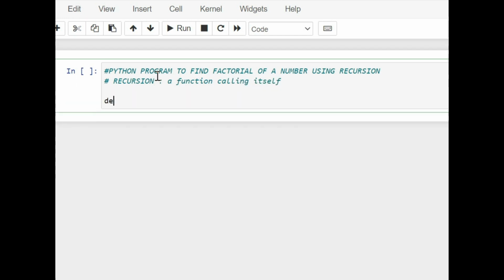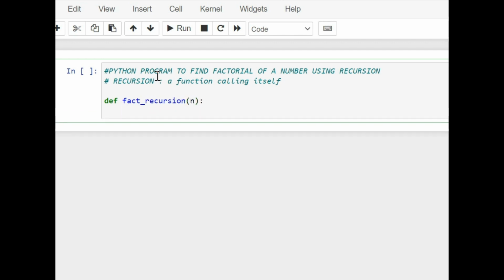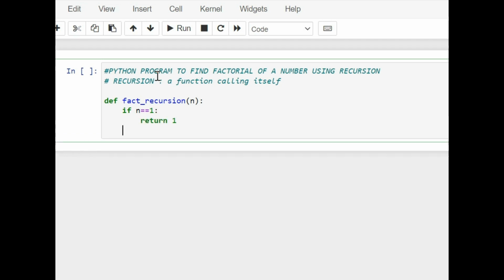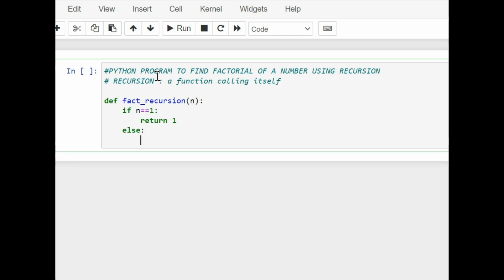First, we need to define a function. So we are defining a function fact_recursion. We are passing n, and if n is equal to 1, as we know that factorial of 0 is 1 and factorial of 1 is 1, we'll be returning 1. Else here comes into the picture our recursive function: n multiplied by fact_recursion of n minus 1. As the factorial of 5 we'll be calculating as 5 into 4 into 3 into 2 into 1.